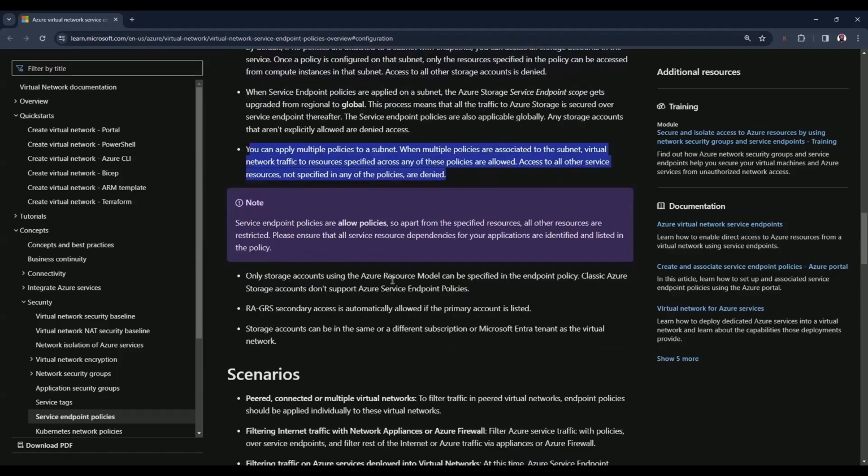Only storage accounts using the Azure resource model can be specified in the endpoint policy. Classic storage accounts don't support Azure service endpoint policies. This is what we read in the limitation section as well. RAGRS secondary access is automatically allowed if the primary account is listed. This is a good thing to know if you get any questions around RAGRS and service endpoint policy, so you know what is the scenario that will be presented. Storage accounts can be in the same or a different subscription or Microsoft Entra tenant as the virtual network.